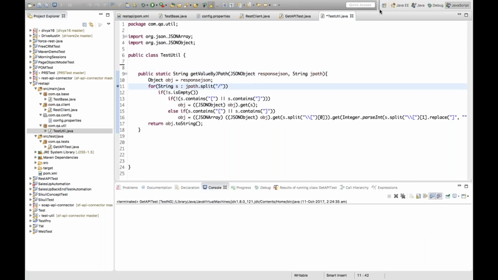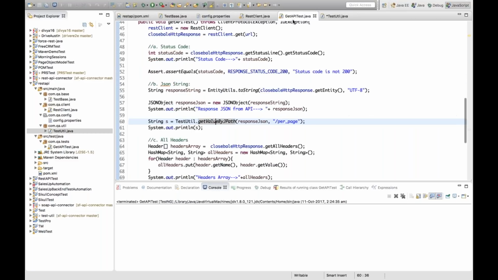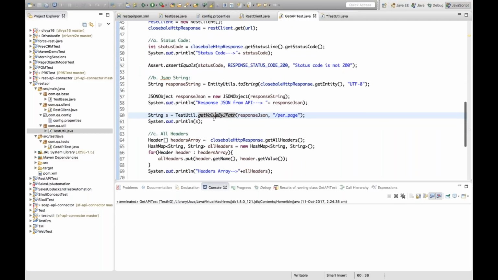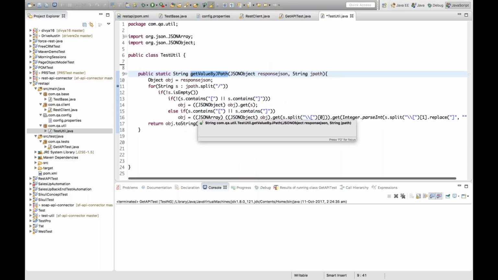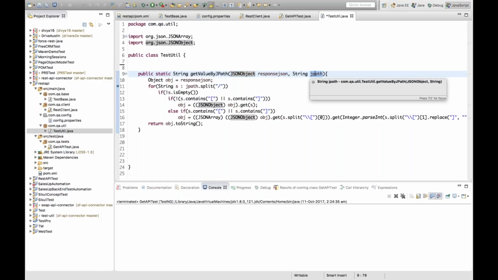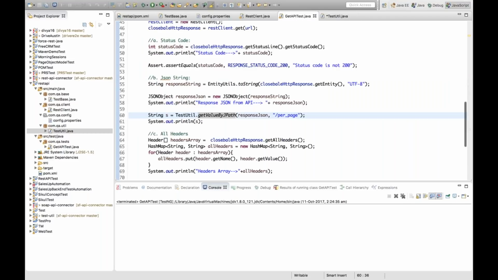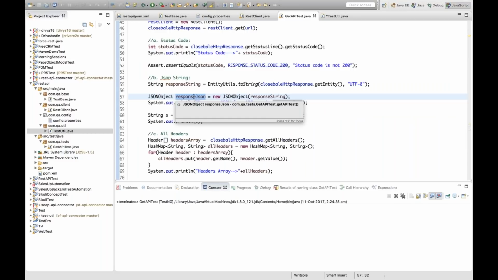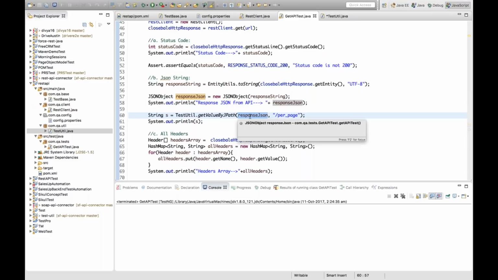Okay guys, so some minor change what you have to do. By calling this getValueByJPath method that we have created, you have to pass one more object, the JSON object, on which you want to fetch the value of this particular variable. So this is the JSON response we are getting in this particular object, responseJSON. I'll pass this responseJSON over here.